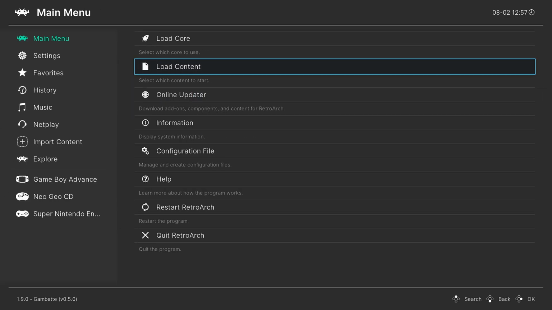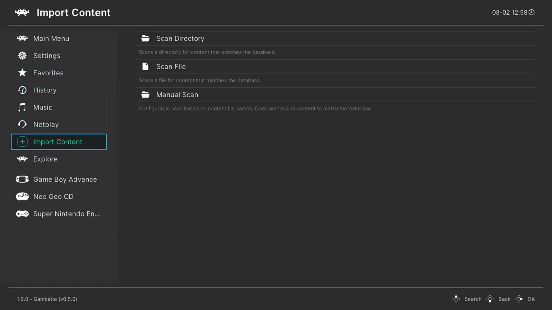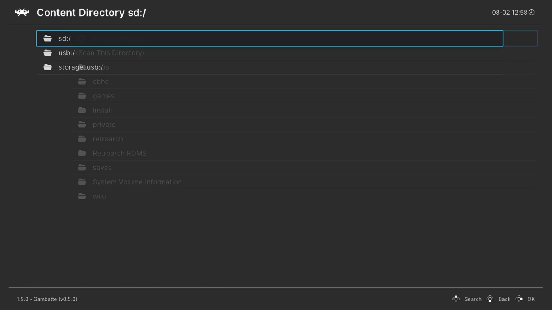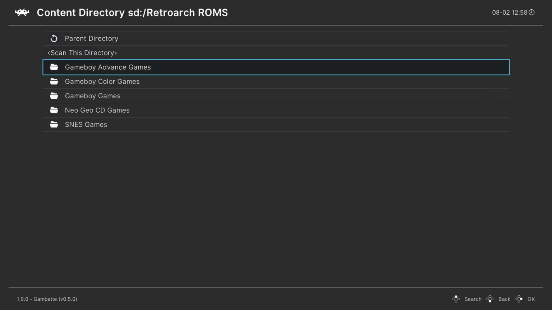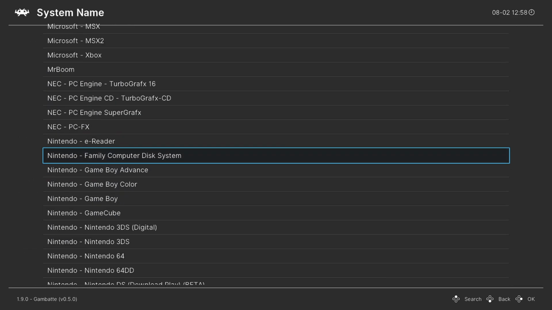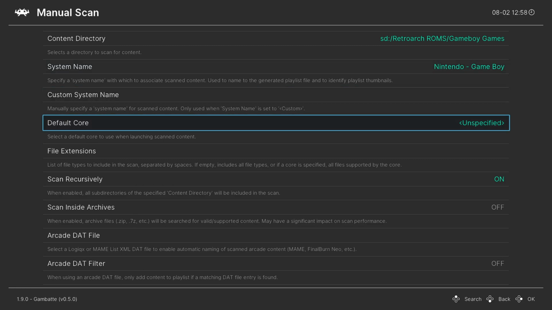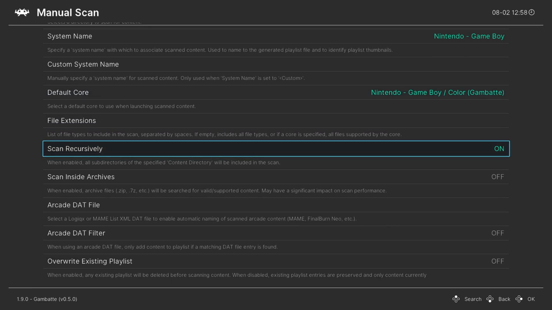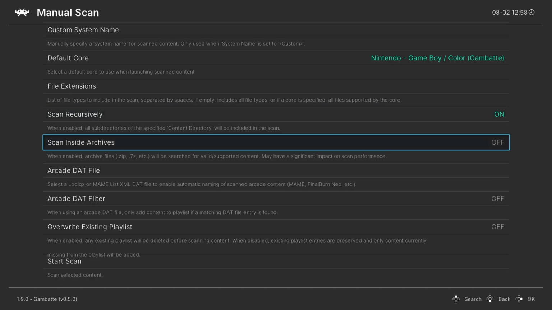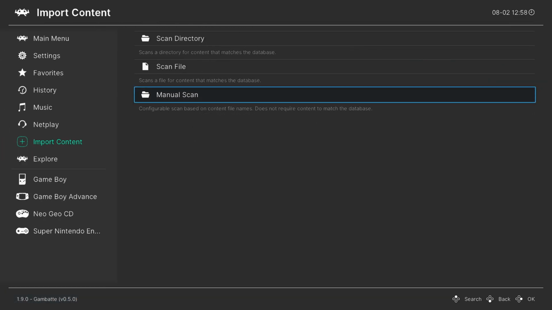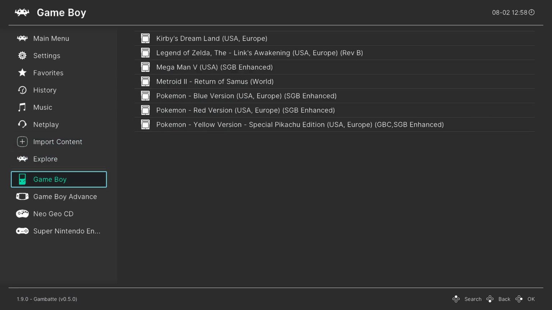So to do this, you just go back to the main menu, scroll down to the Import Content tab here, tell it to do a manual scan. Content directory, we're going to start with Game Boy, so SD card, RetroArch ROMs, Game Boy games, scan this directory. Now for system name, just press right on your D-pad to go down to Nintendo and find Game Boy. And default core, we're going to choose Nintendo and Gambatte. Now make sure scan recursively is on if you have your games separated into subfolders, and if you have them zipped, make sure scan inside archives is on. Once you have these options set how you need them, click on start scan. And when you back out, you should now have a nice new Game Boy playlist right here.